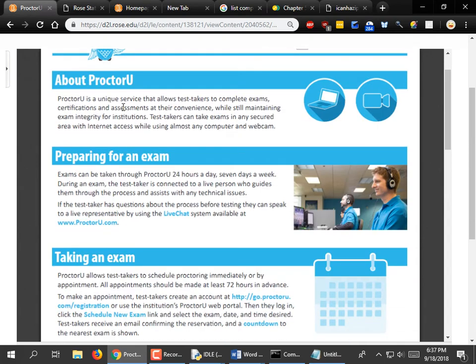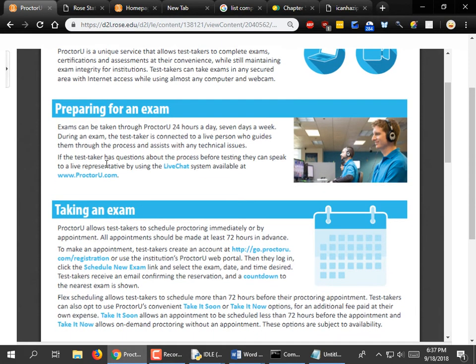So about ProctorU. ProctorU is a unique service that allows test takers to complete exams, certifications, and assessments at their convenience while still maintaining exam integrity for institutions. Exams can be taken through ProctorU 24 hours a day, 7 days a week. The test taker is connected to a live person who guides them through the process and assists them with technical issues.